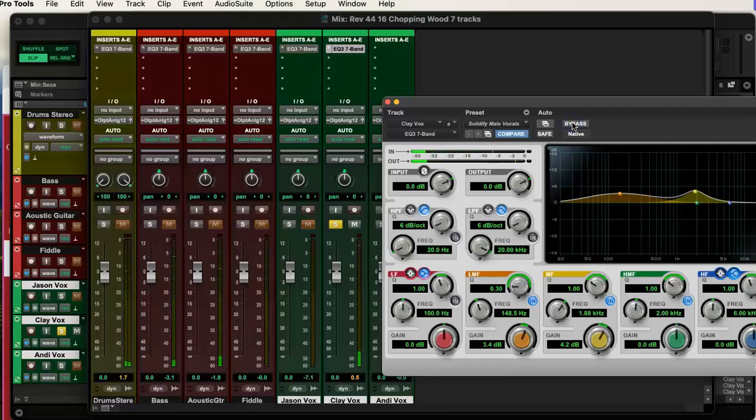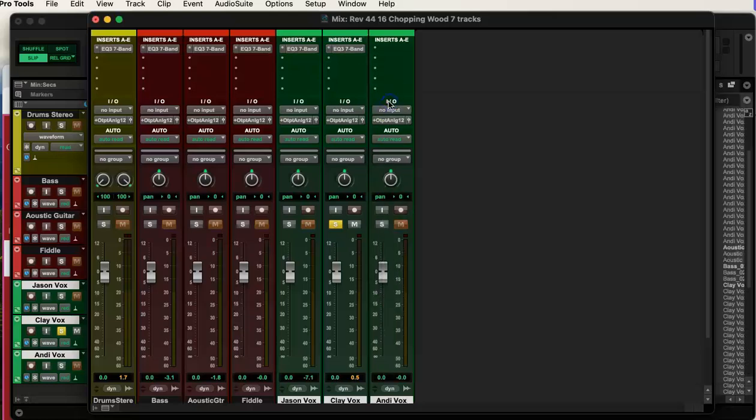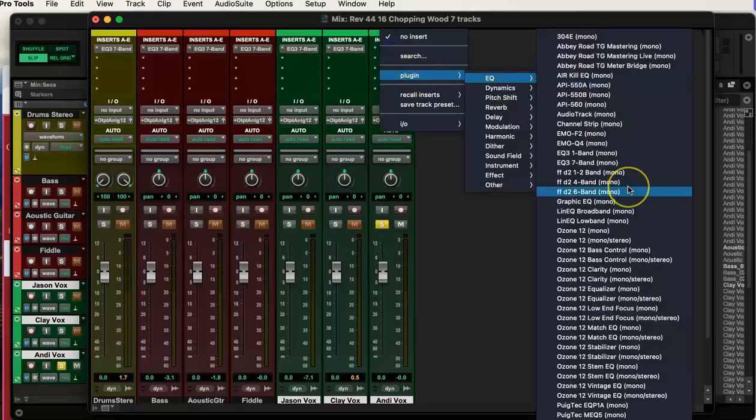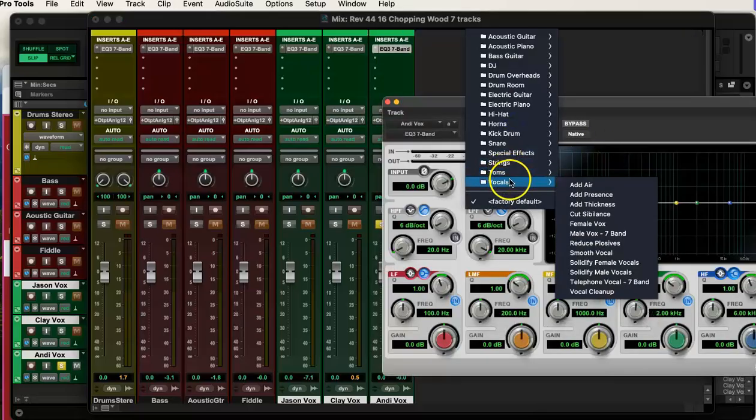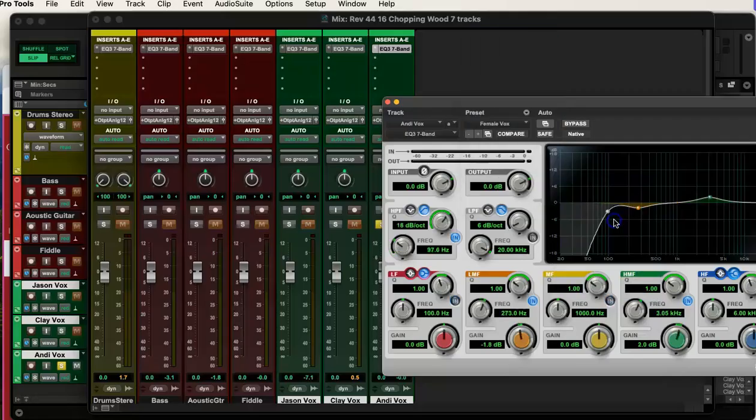So you see, you can hear the difference right away, and you can make those adjustments. All right, so that's solid. Last one is Andy. So let's go ahead and solo hers. Plug in EQ, and we'll do the same EQ we've been using. And let's go to a preset that says female vox. All right, knocks off the low end. Good. Let's give that a listen.